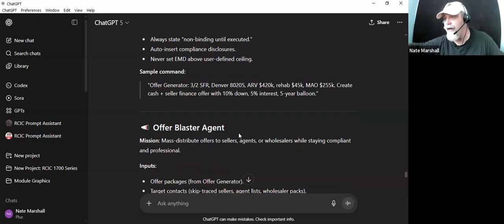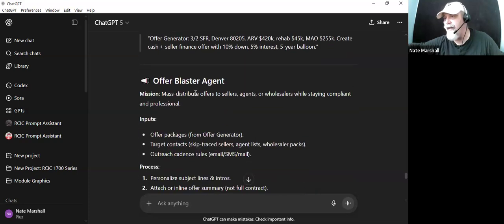Then it's going to help you print it. Then you can hand off. You tell it you want to, now that you've generated the offer, it hands off to the offer blaster agent. It's going to blast the offers out.